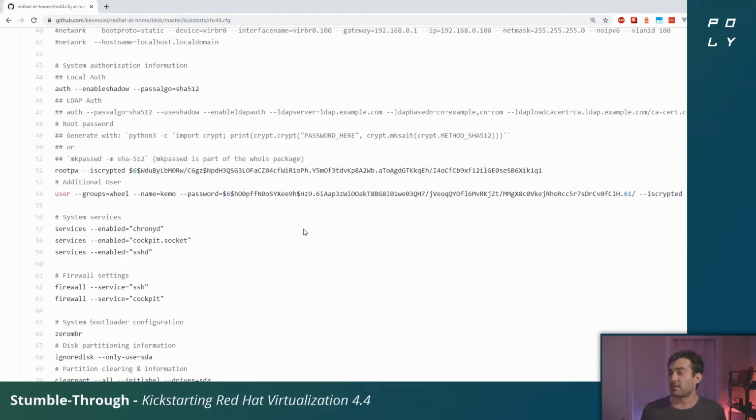A few other things that this Kickstart file does is it enables chronyd for time synchronization. It's enabling the cockpit, so the web UI, very useful there, and SSHD. And then we're going to set SSH and the cockpit to be allowed through the firewall. And you can use this example to allow other things through your firewall as well.